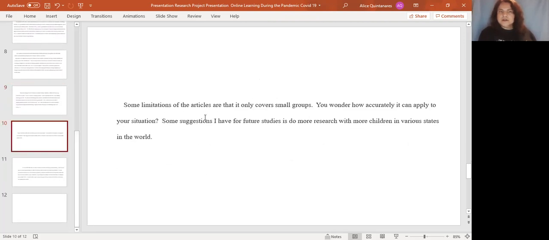Some limitations of the articles are that they only cover small groups. You wonder how accurately it can apply to your situation. Some suggestions I have for future studies is to do more research with more children in various states in the world.